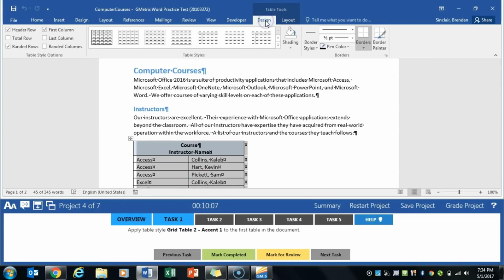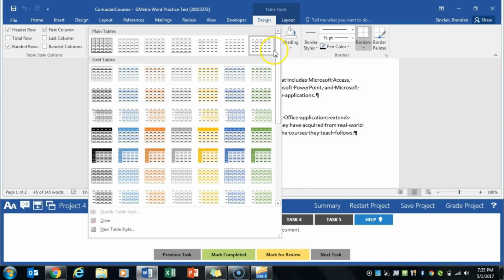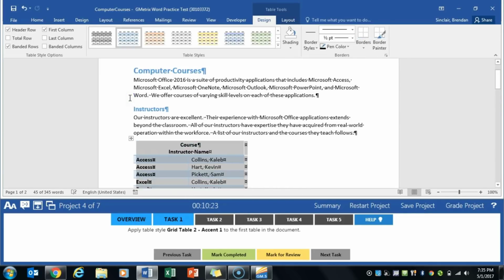We're going to go to the Design tab, and we're going to change the table colors to Grid Table 2 Accent 1. We'll go ahead and click this drop down, and we have the grid tables here, and I believe it's this one. If you're not sure, make sure you hover, and then that way you know exactly what you're selecting. Mark Completed.